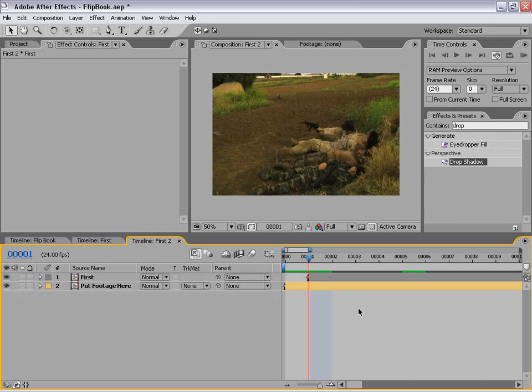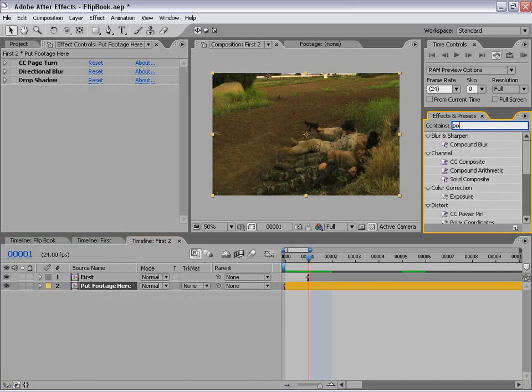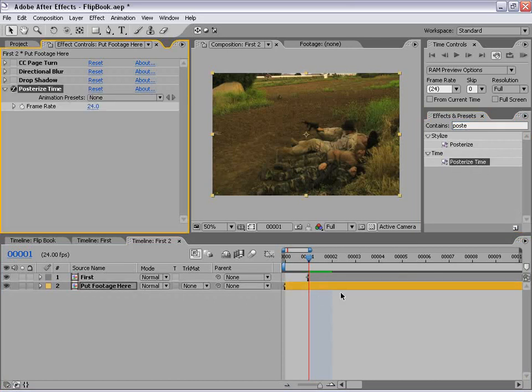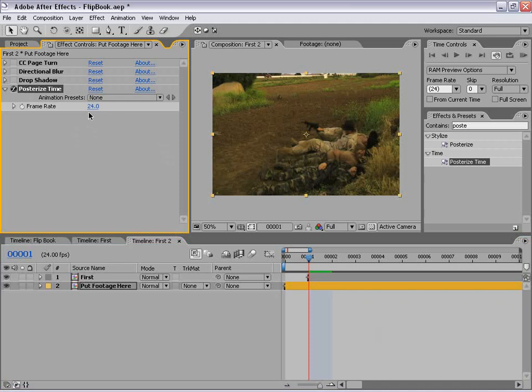Now there's a workaround that I discovered, and it has to do with the time remapping later, and that is on this put footage here composition, we need to add a posterize time effect. So I'm going to go to my effects and presets and type in posterize and posterize time and drag this down. And depending on the frame rate of the composition, you want this posterized time to be equal. So in this case, it is 24 frames per second. But if we're working at 25 or 30, just make sure you set the posterized time effect to that amount.